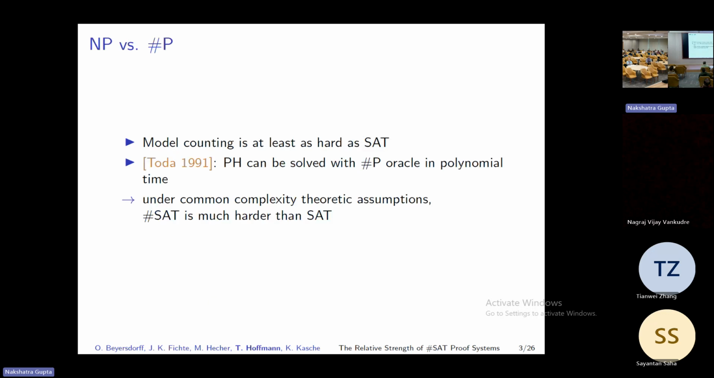To give you an idea how big this class is, there is a very famous result from Toda that states that any problem in the polynomial hierarchy can be solved in polynomial time if we have access to a sharp-P oracle. That indicates that under common assumptions, this class sharp-P is much bigger than NP, and in particular that the model counting problem seems to be much harder than SAT.